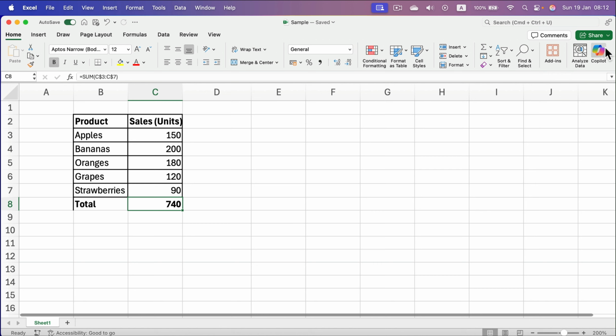It's directly inside here. And as you may notice, I'm actually using macOS right now, so it's not bound to Windows 11.